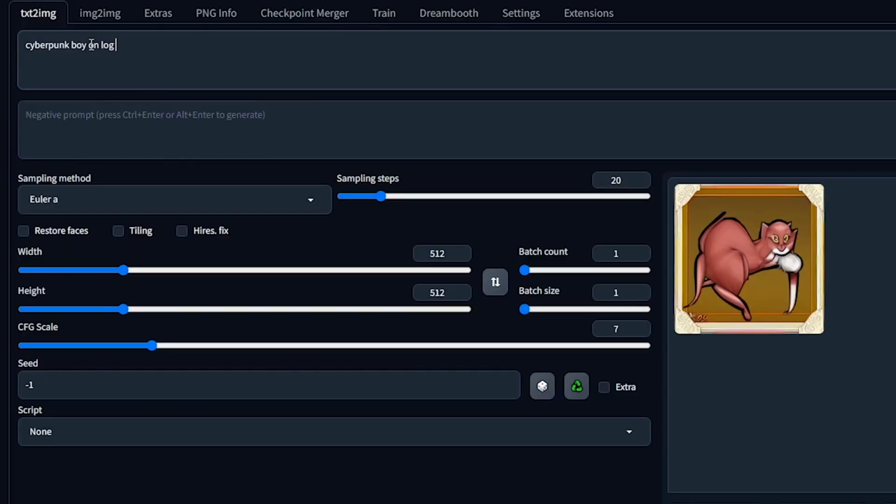When you host generative AI on your own computer instead of a web app, you break free of all the rules.